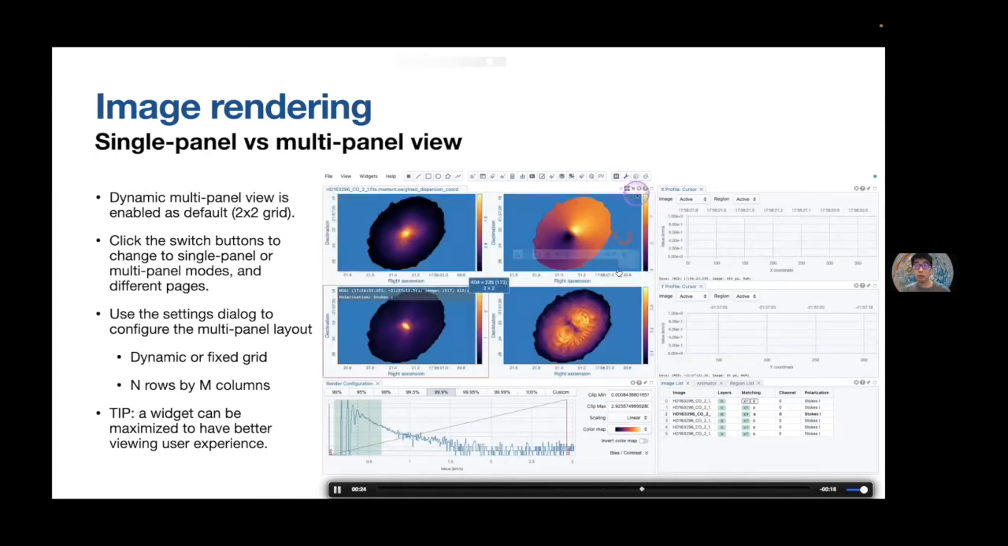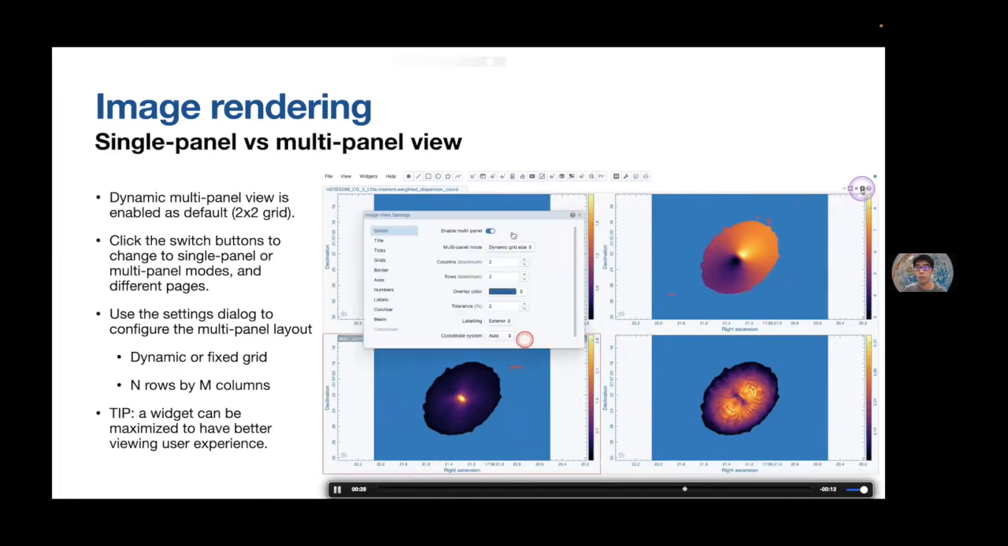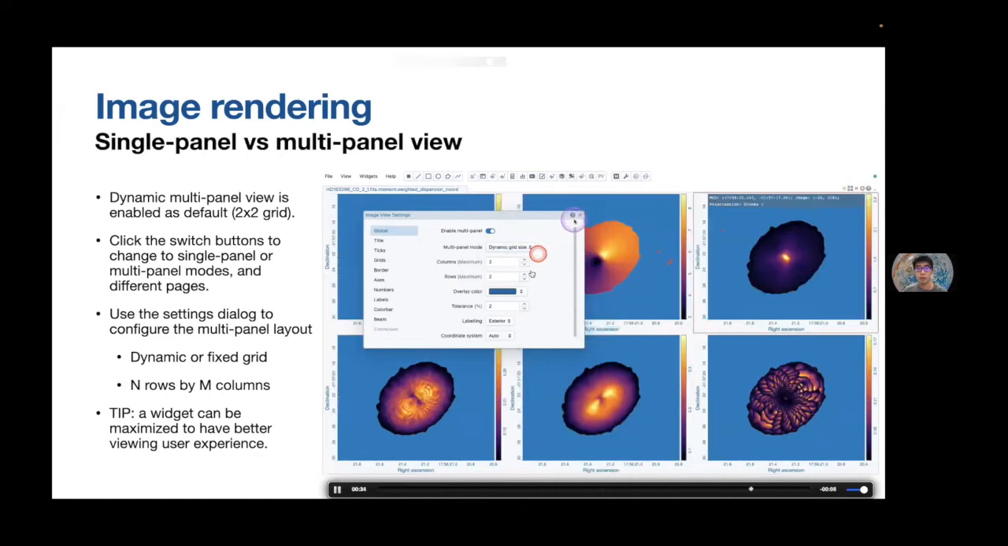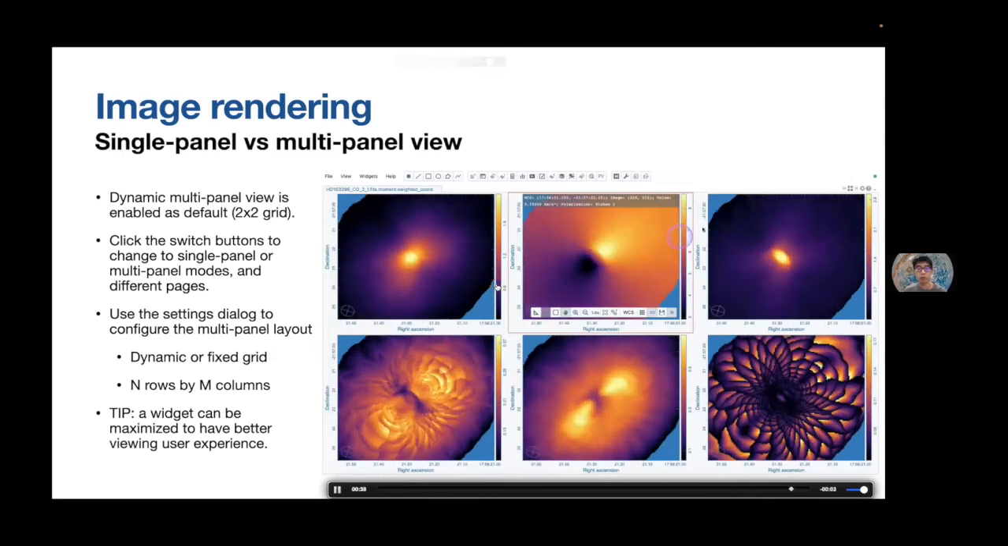And if you switch back to the multi-panel view, you can maximize this viewer widget to have a maximum view. You can use the settings dialog to change the grid layout. For example, in this case, 3 by 2, or 2 rows by 3 columns, using the maximum area to view these 6 different images.